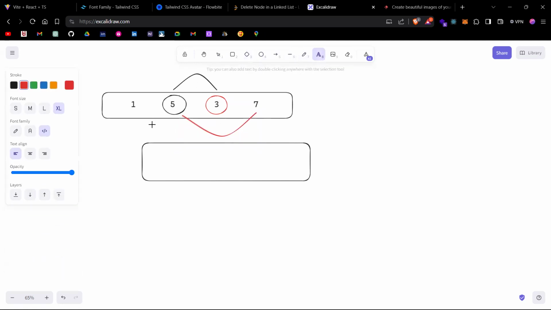Suppose the addresses of these are 100, 1000, 212, 330 and 200. What we say is that 1 points to 212, 5 points to 330, and 3 points to 200.